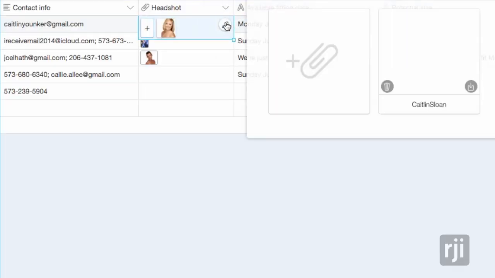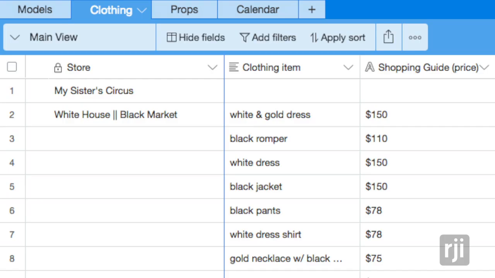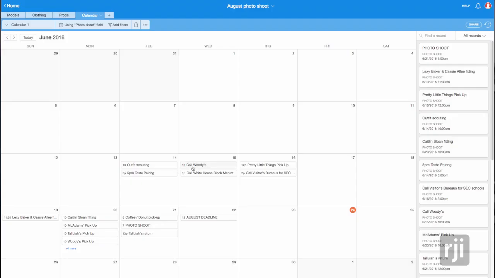I gave Airtable a test run over the past few weeks as I prepared for a photo shoot. I was able to add headshots of subjects, keep track of clothing and props, and display all my errands in a calendar. It helped me keep the different elements I was working on organized in a really simple way.